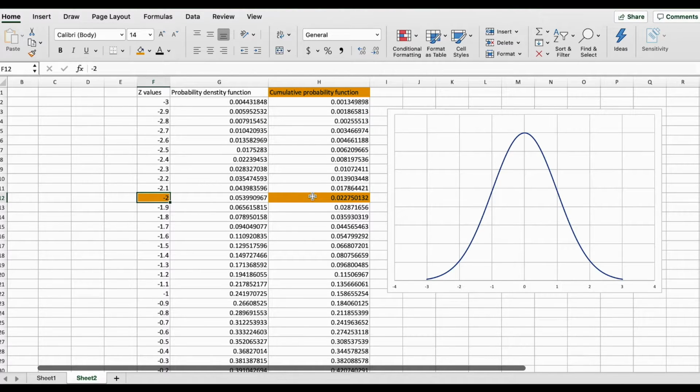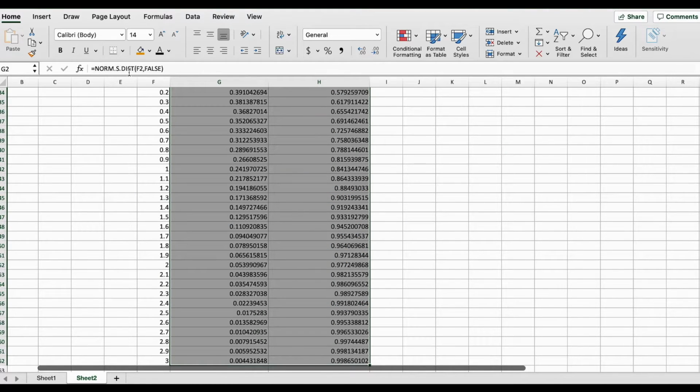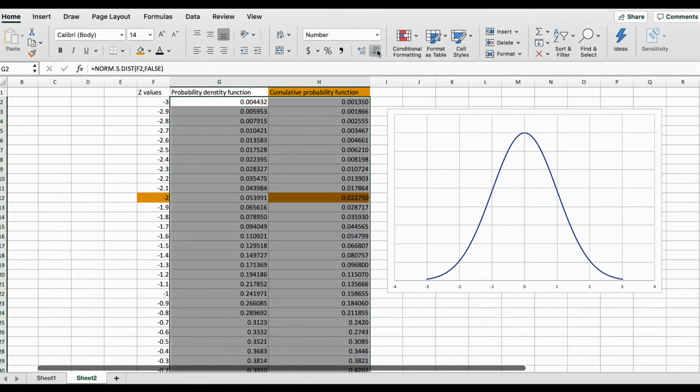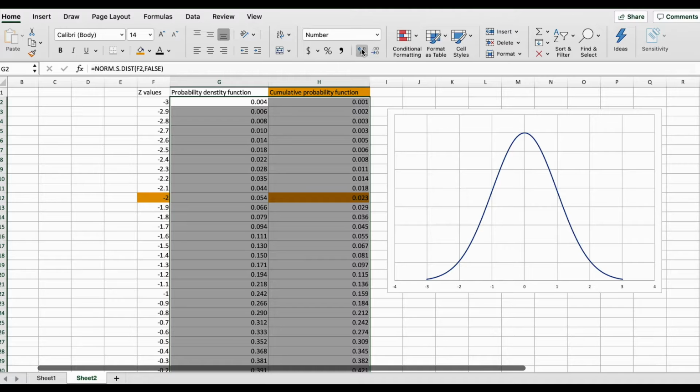Now let us examine the probability associated with -2. How do we interpret this value of 0.0027 here? Before I get started, I'm going to reduce the decimal places. You can do that if you like from under the Home tab right here in the center. You're going to click on decrease decimal place. Probability results are usually displayed as 4 digits, so I'm going to use that same format.